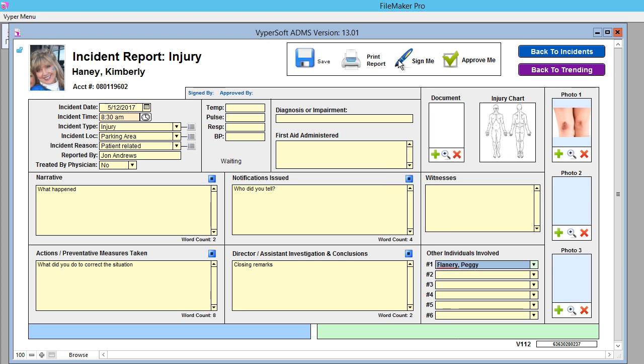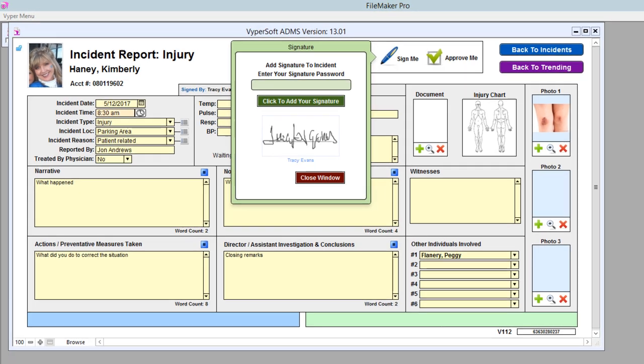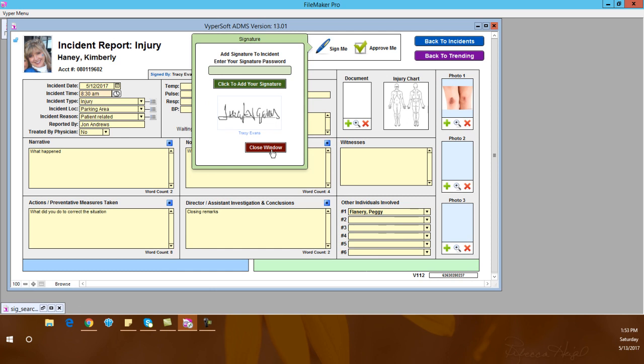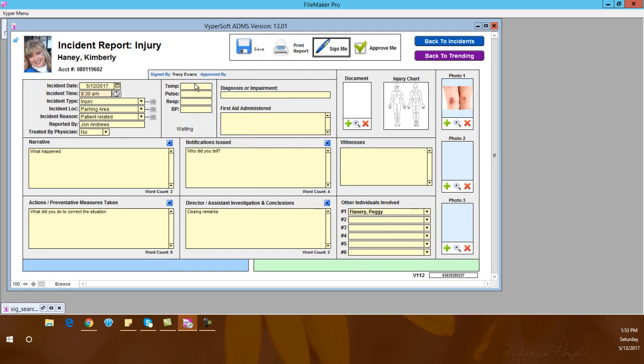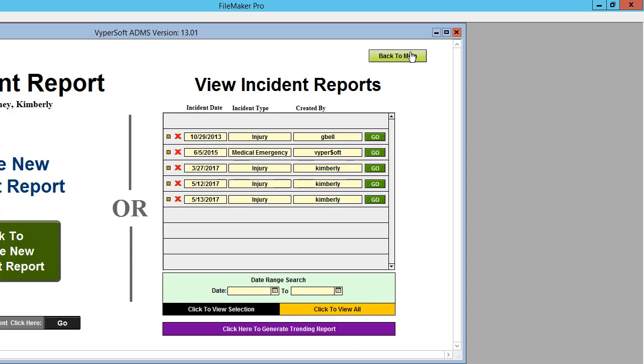The last thing you need to do is to sign your document. You will use your assigned signature password to click to add your signature. You click OK, that your signature has been added to this report. And when you close the window, you'll see now that your document has been signed and it's waiting for approval. So now I can click the blue button and go back to incidents, and you can see that I now have a report here for Kimberly's injury on May the 12th.